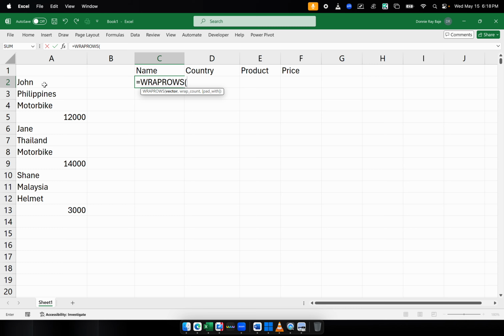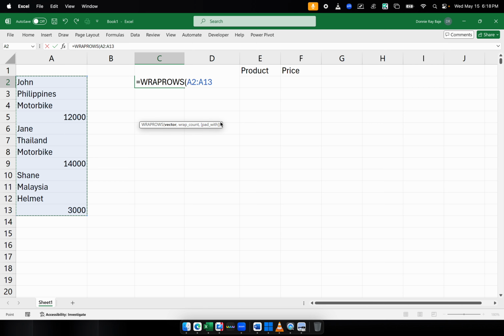So in this case, I will highlight A2 to A13. This could also be substituted with formulas that can produce a range of cells. We will go to that later. Now, comma, the next argument of the WRAPROWS function is the wrap count argument. The wrap count argument tells the WRAPROWS function how many items per row you want to produce. So let's say that I put here 3 and then close parenthesis and then enter.